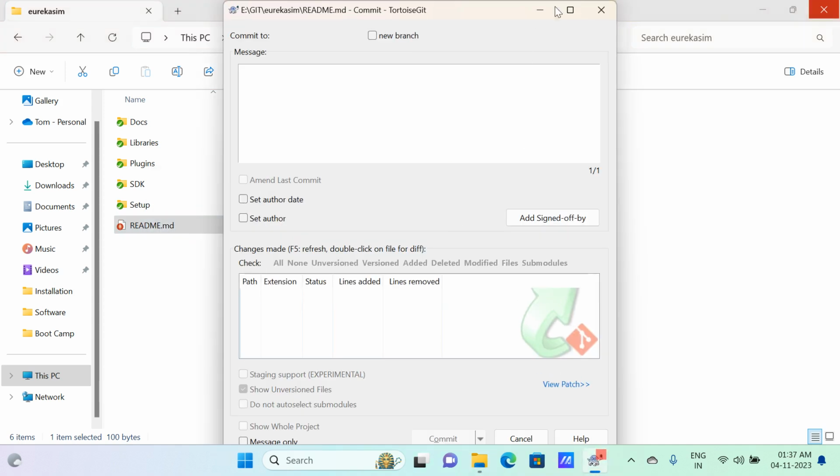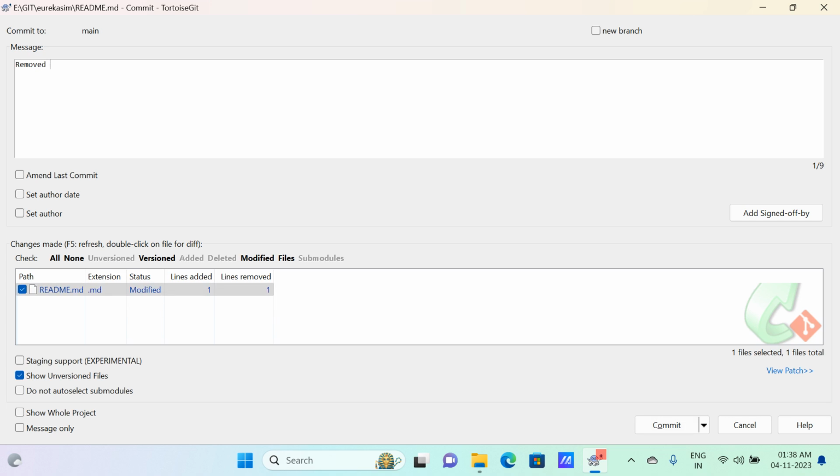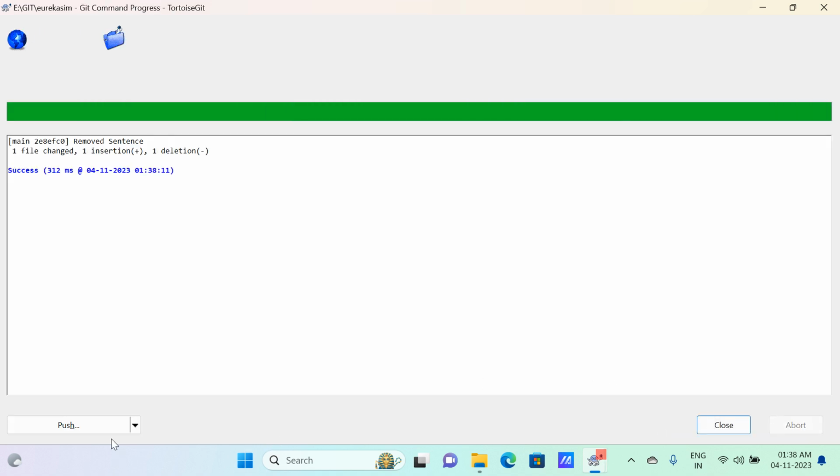Okay, remove sentence, whatever. Okay, remove sentence. Then you need to commit and then you need to push it to this location.